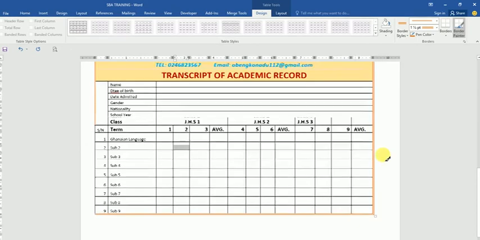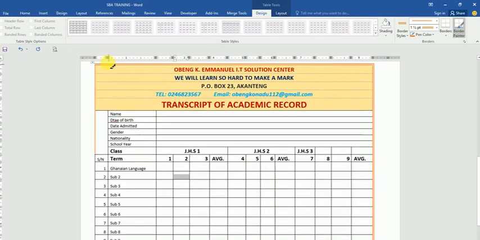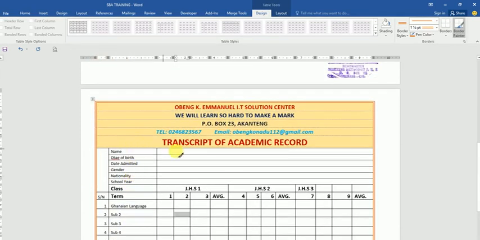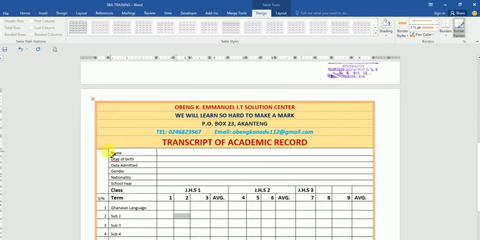Because you have to design it in such a way that it is more attractive. Because after this training, you can design for schools for your money. So you have to do the right thing. Then I'll do the same. The color depends on you. You can choose any color that you want. I prefer using this color. So let me change the color to black.